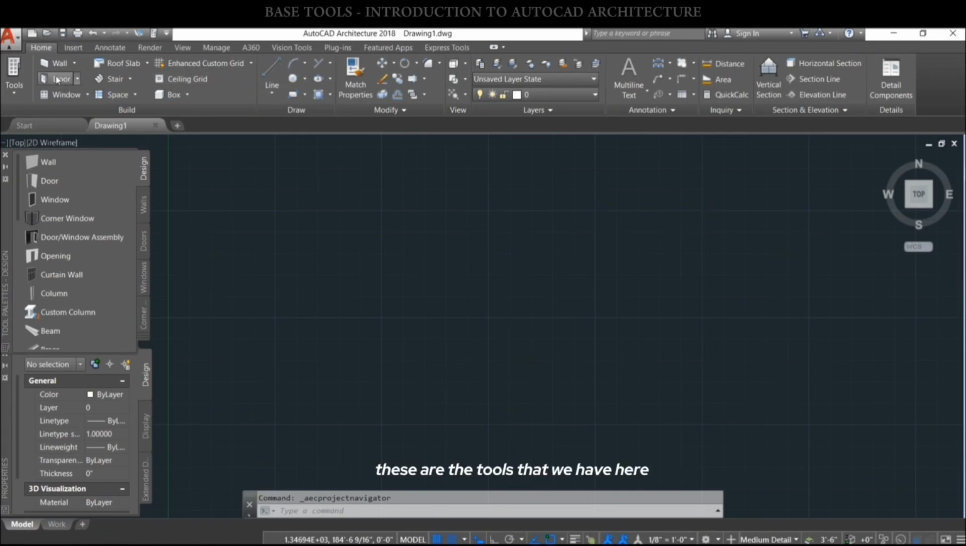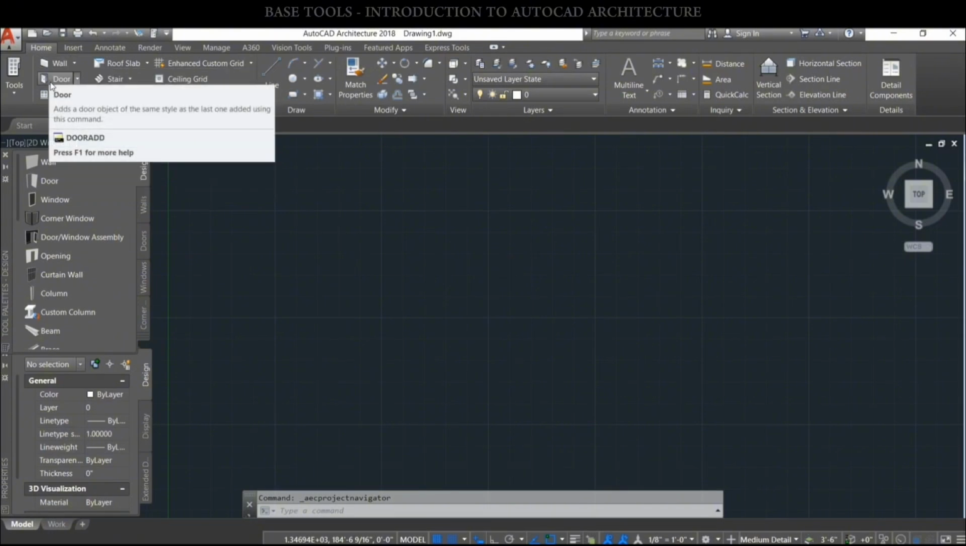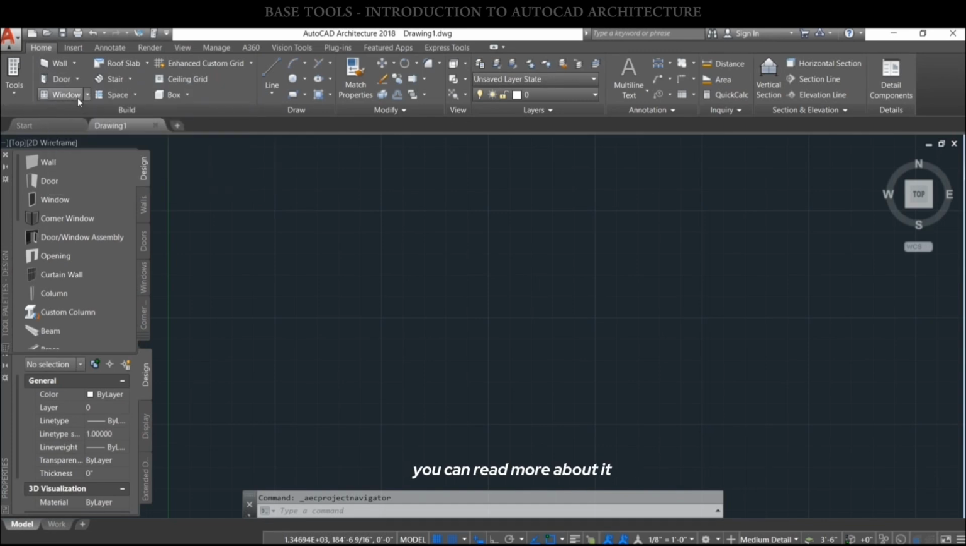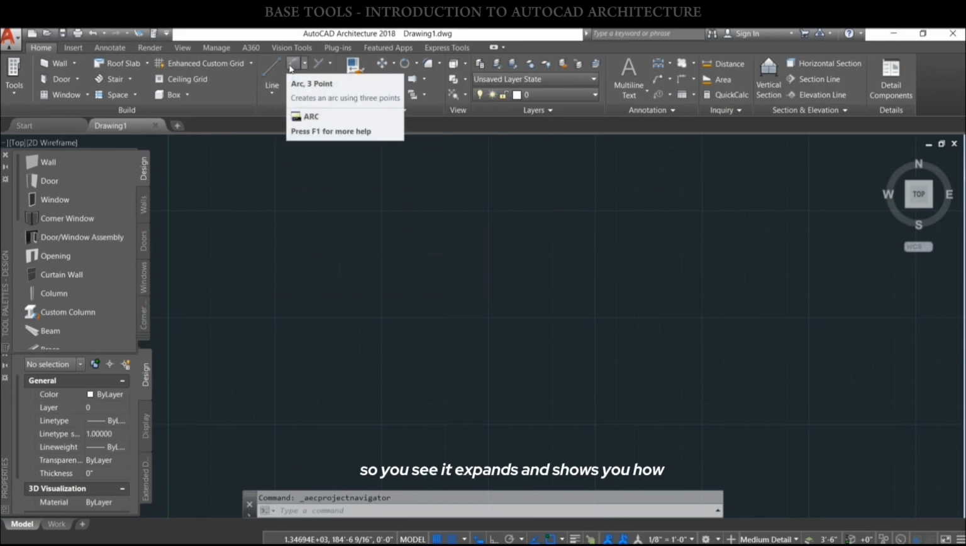These are the tools that we have. You can also place the mouse on it and wait for a while to read more details. So these are walls, doors, and it's showing you the details of doors. You can read more about it. Then windows, slab, space, box. So this is the build section when you come to the home tab, and we also have a line over here, so you see it expands and it shows you how to use the feature.